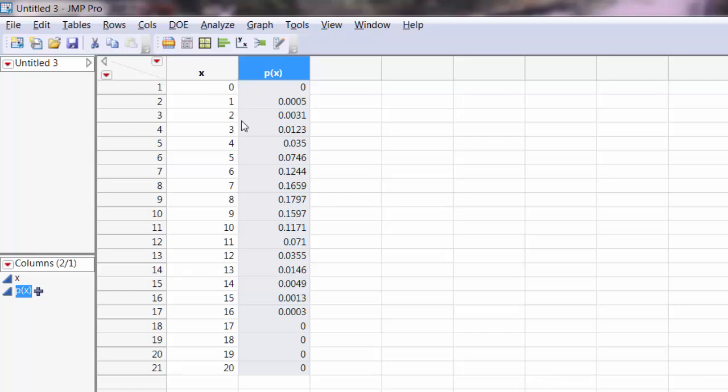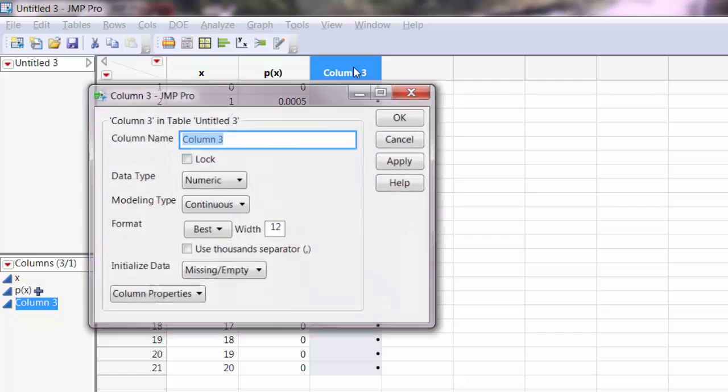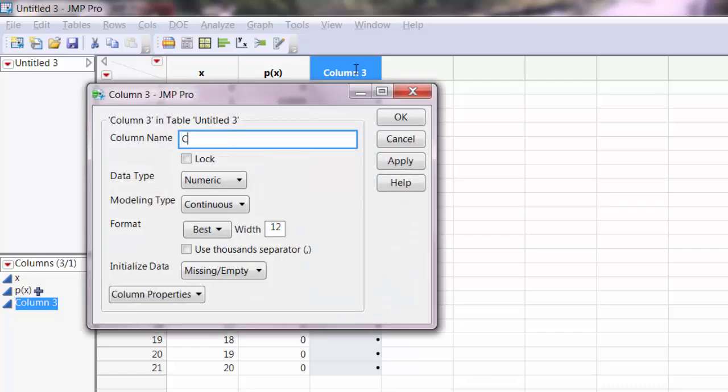You can see what we calculated by hand. The probability that x equals 0 is 0, the probability x equals 1 is 0.0005, and the probability that x equals 2 is 0.0031, which is all what we got when we calculated it by hand. For this final column, I am going to be interested in the cumulative probabilities, so I'll call this Cumulative Probabilities.